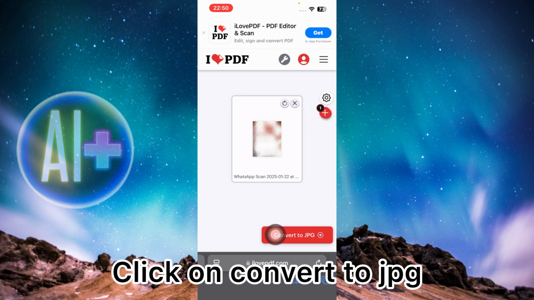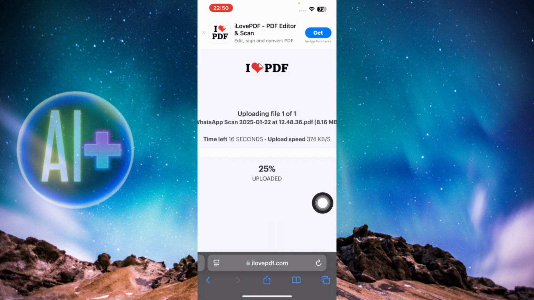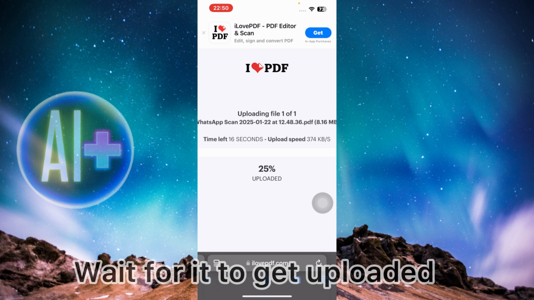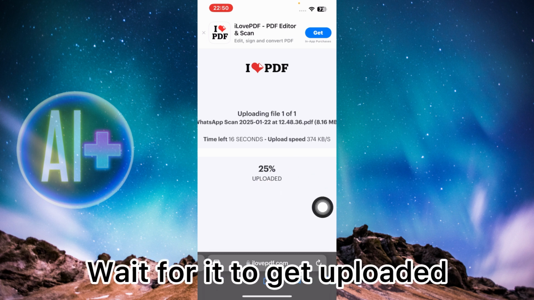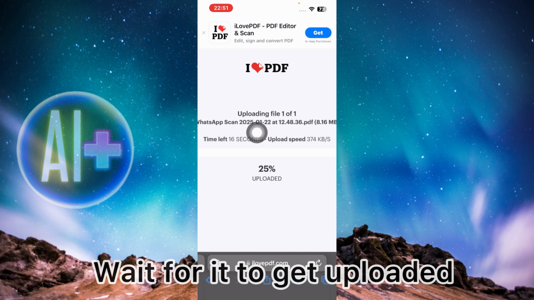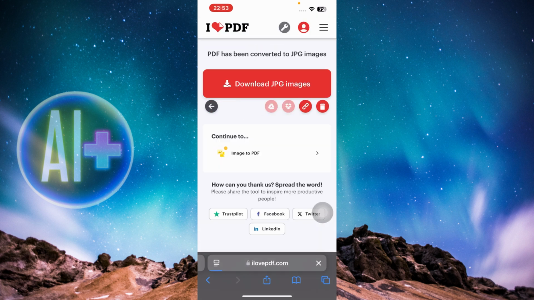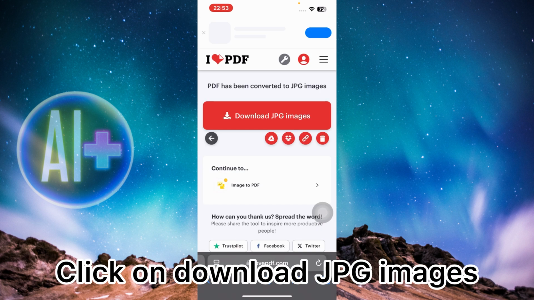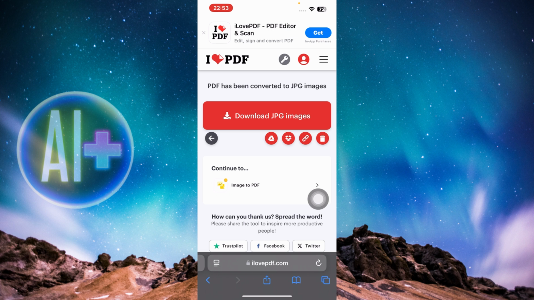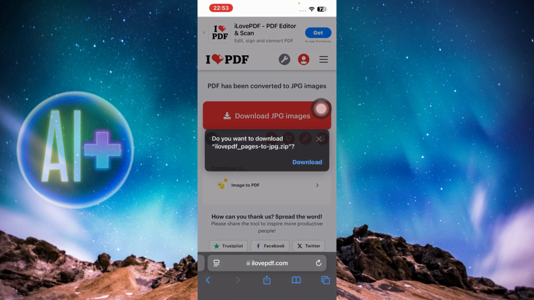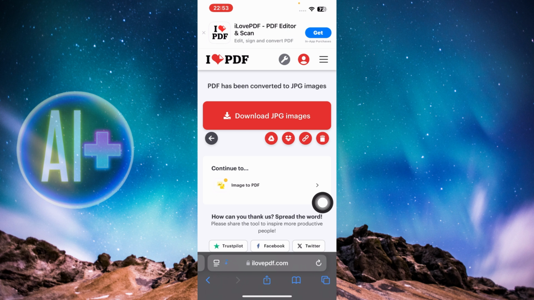So what you got to do is just click on convert to JPG. And here you'll be able to see that the upload has begun, and right now it is 25% uploaded. So you got to just wait and notice the time left over here and wait for it to get uploaded. Once that 100% upload has been completed, you'll be able to see something like this that would say that PDF has been converted to JPG images. So you can just click on download and then view the JPG file.